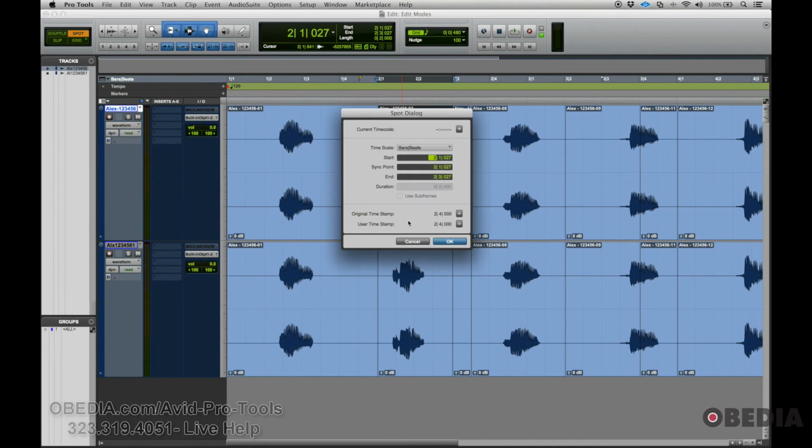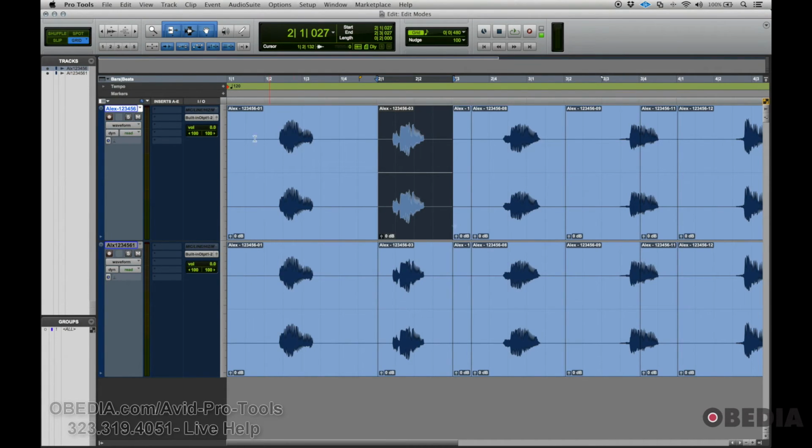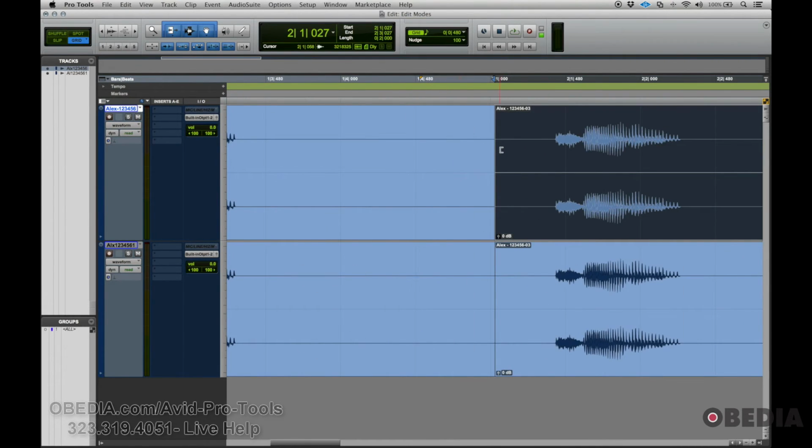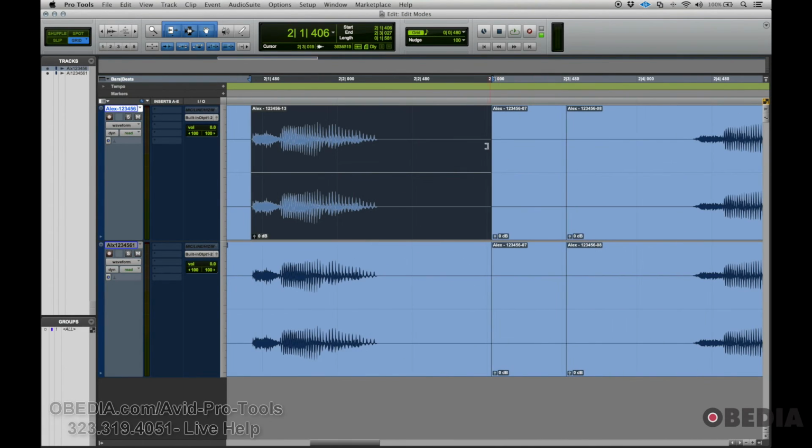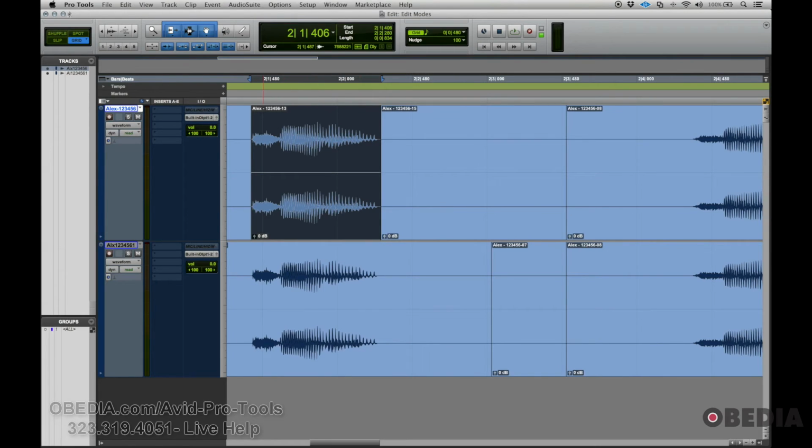So before I use spot, I'm going to go into grid mode and prepare this clip that I've clicked on. I'm going to zoom in. I'm going to hold command since I'm in grid mode. I'm going to clean it up at the beginning and then bring the back and clean that up there. So now I just have this one clip.